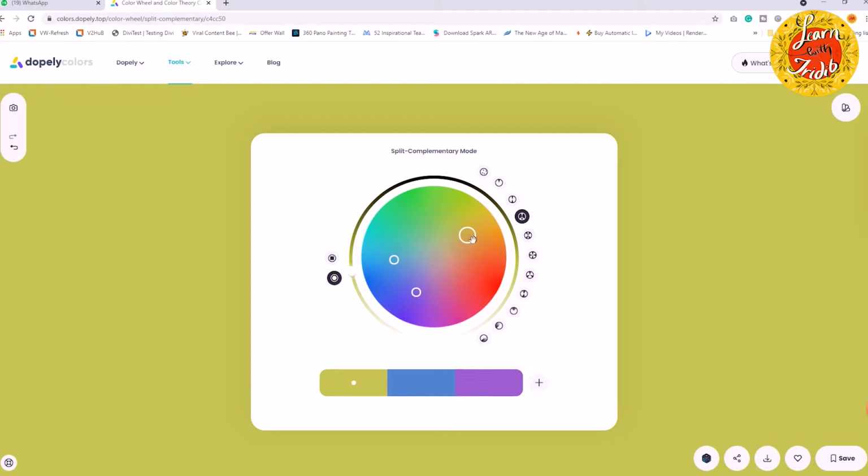This is a split complementary mode, where two complementary colors are chosen based on the main color you choose. If I've chosen this orangish yellow color, the two colors just beside the opposite of this orangish yellowish color will be chosen as the two other colors. So it's a split complementary. Then there is tetradic mode, where four colors are chosen based on the base color, and see how it automatically changes based on where I am moving the color wheel.